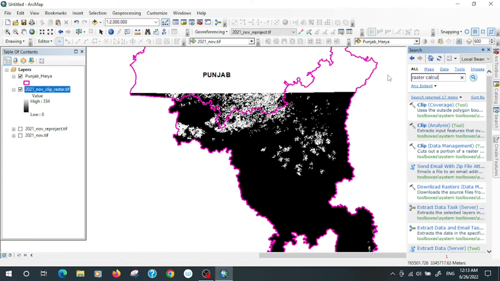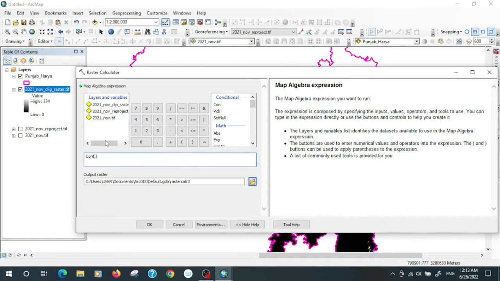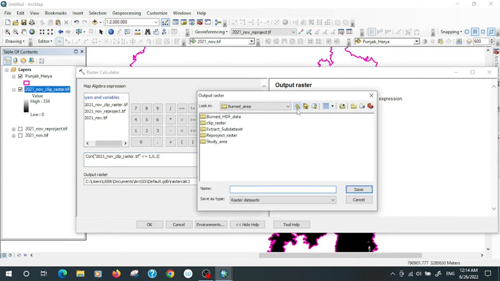Again go to the raster calculator. Click the raster calculator tool and select the conditional raster. Here is the November clip raster tif. If the clip raster is greater than or equal to 1, that is the burned area. Here 0 is the unburned area and 1 is the burned area. Again create a new folder, final data, with the name burned area tif. Save.